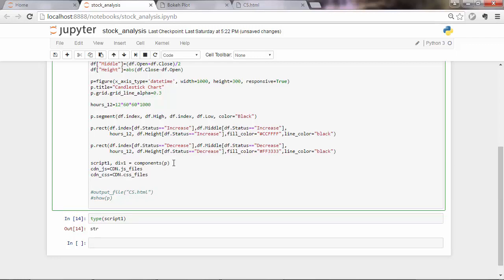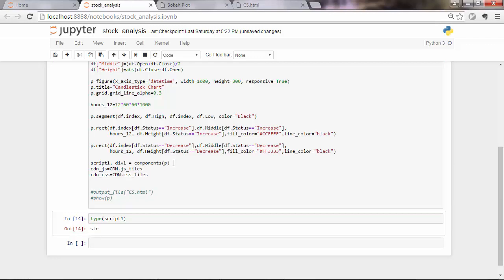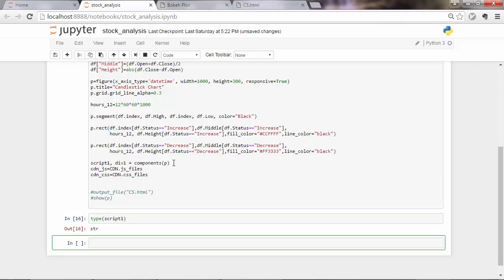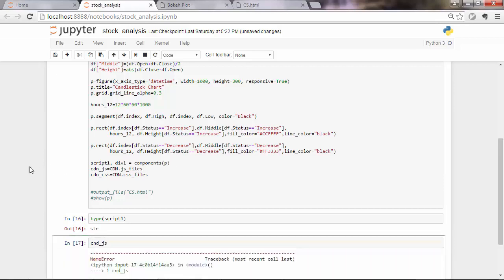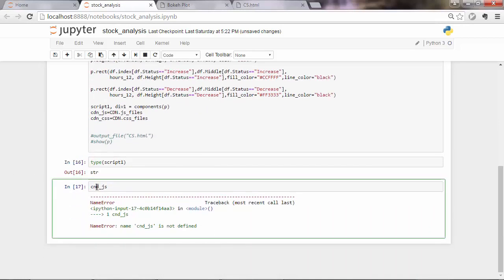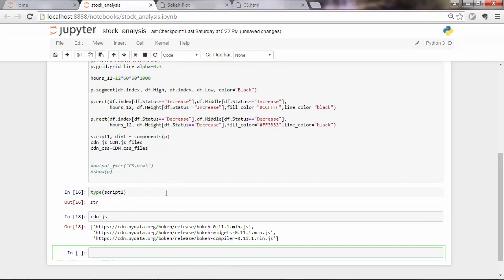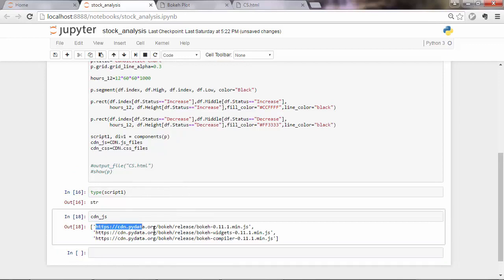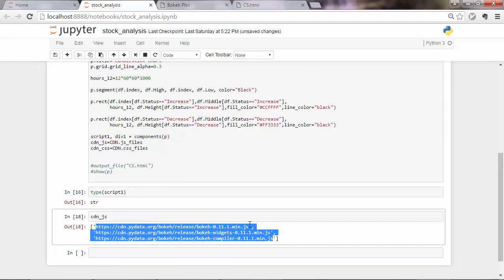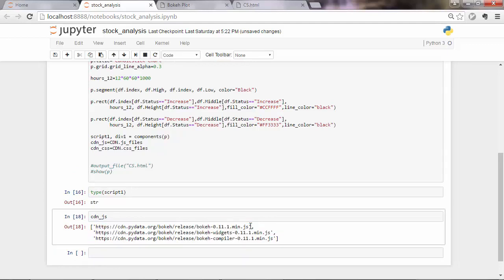So let me execute that, and so CDN, let's see what we got. JS. It actually is not CND, CDN, sorry, JS. So as you can see, this is a list of 3 links. Now the first one is the link that we are looking for.